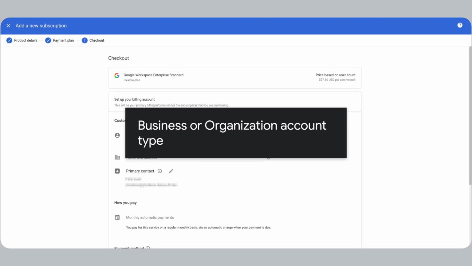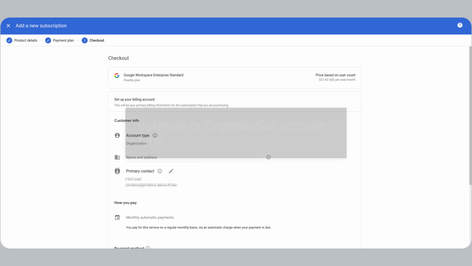Select business or organization if you're paying on behalf of a business, organization, partnership, or educational institution. Business accounts include corporations, affiliates, sole traders, and self-employed merchants. With this type of account, you can allow others in your organization to manage your Google Workspace account's payment profile.